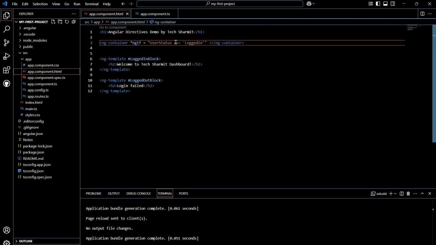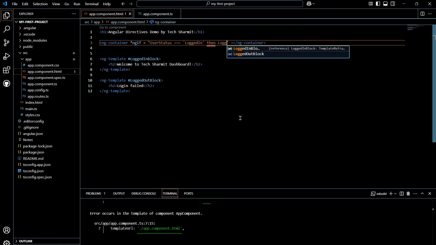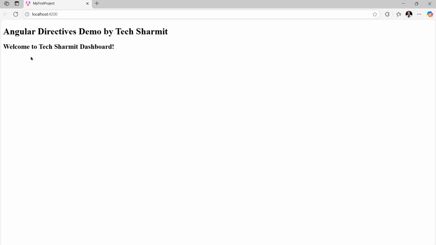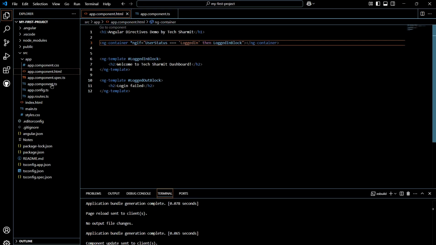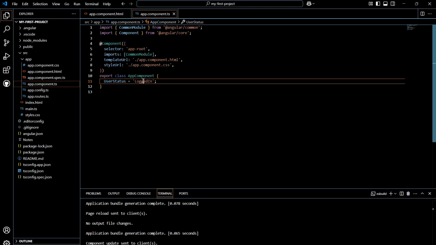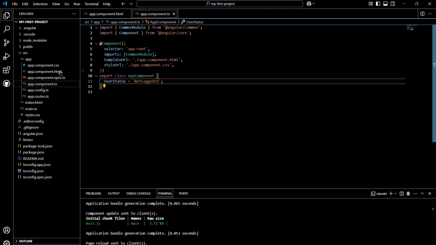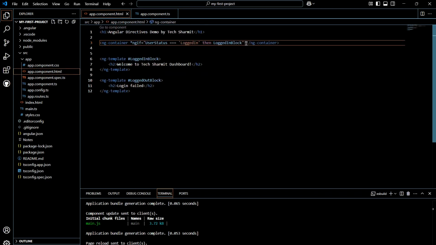So what we are trying to do: ngIf user status equal logged in, then, so after this we will write here then logged in block. Now you can simply save it, and after a save you will see that welcome to Sharmit dashboard has been printed. In case the user is not logged in, let's say here we write not logged in, in this case it will show nothing, right? Why? Because we have not implemented the else part.